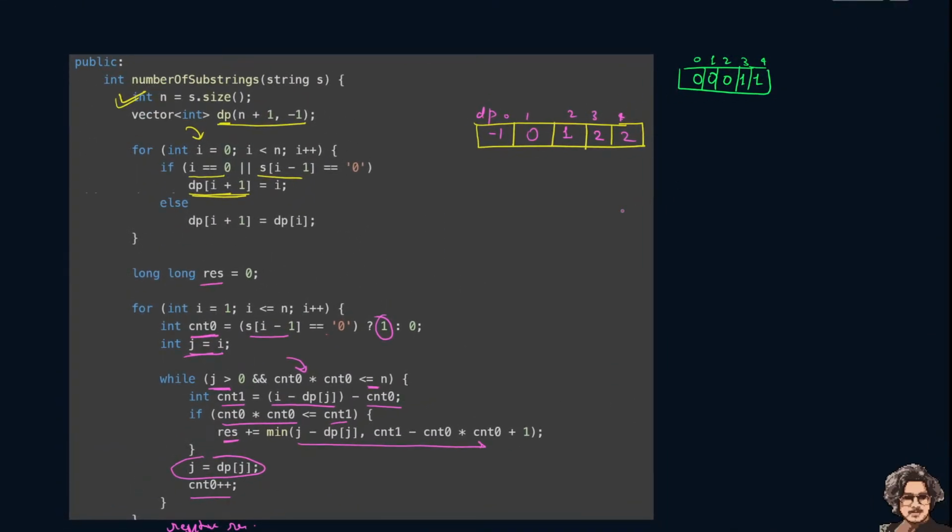Okay, this one I consider a hard question, so you have to try it from your side. Okay, and see this one.